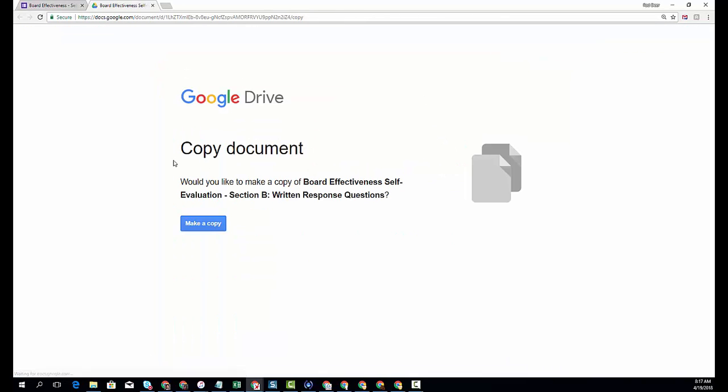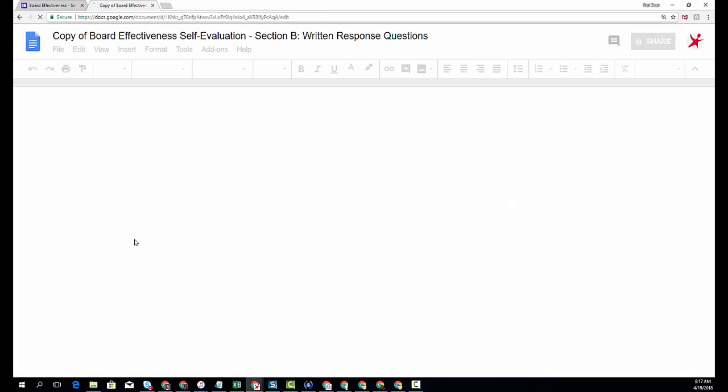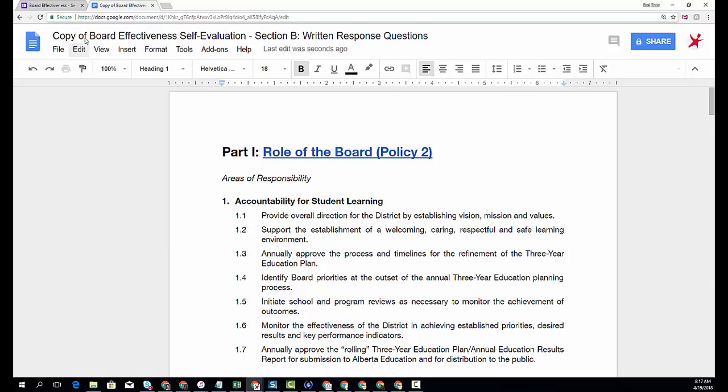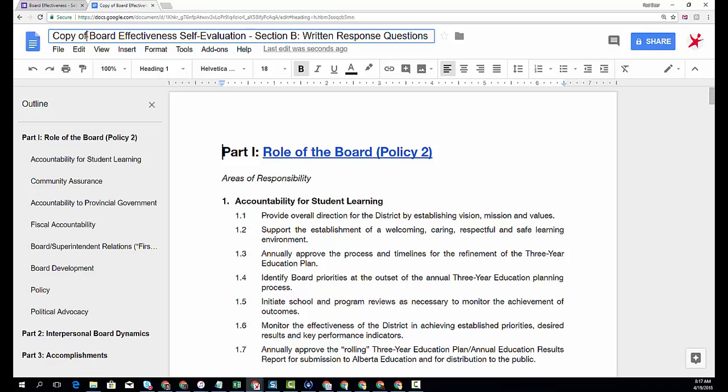When you click on it, you're going to get this copy document notification. You're going to click make a copy. Okay, and this is the written response component. So what I would recommend is you replace the "copy of" with your name. I'm just going to put my name in here, and that's just going to make it easier for Cindy and Brian and Stu to be able to find those and keep them organized.